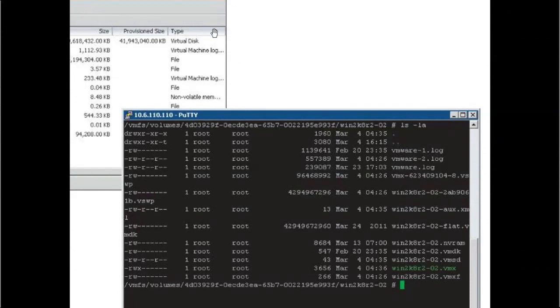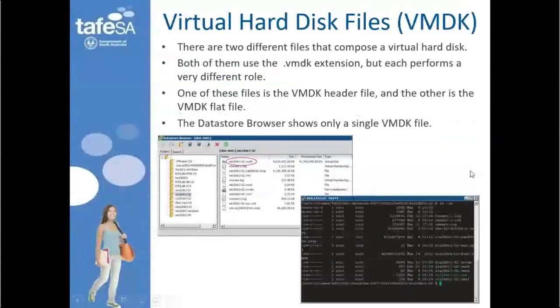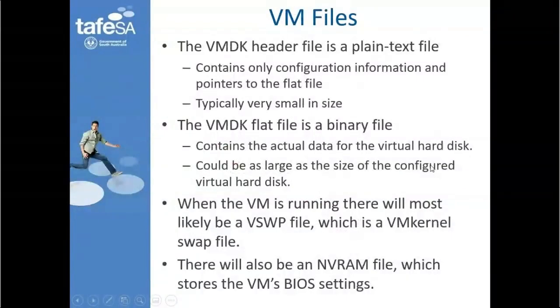So that's something a little bit tricky that we're probably not aware of, but that's why we're talking about it. When we go to the browser, we only see the VMDK file, and that's how we work with it most of the time. We don't necessarily need to work with the flat file separately. The VMDK header file is a plain text file containing the configuration information and a pointer to the flat file. It's almost a bit like the idea of the file allocation table for a hard drive. Typically, it's very small. The VMDK flat file is a binary file. It contains the actual data for the virtual hard disk. It could be as large as the size of the virtual hard disk.